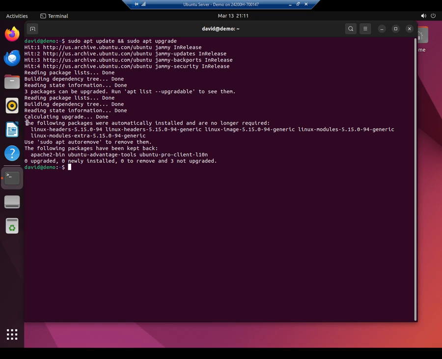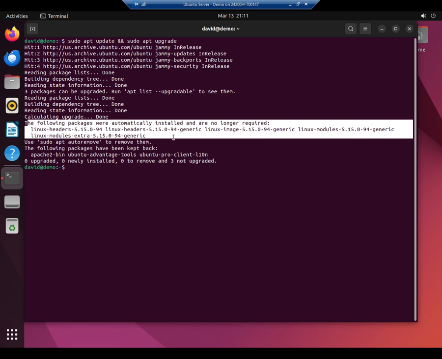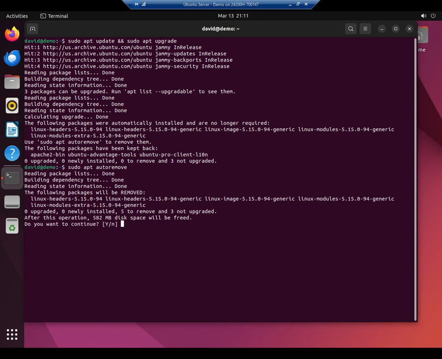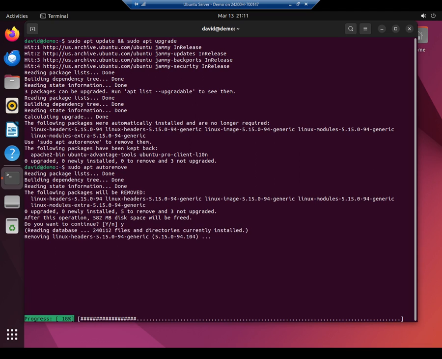Now, the other thing I want you to see here is this right here. The following packages were automatically installed, but they're no longer required. In other words, they've been superseded. Now, it's a good idea to go ahead and take off packages that have been superseded that we no longer need. And we do that using this command, sudo apt autoremove. These packages will be removed. Are you sure you want to do this? Yes. Let me go ahead and do that.